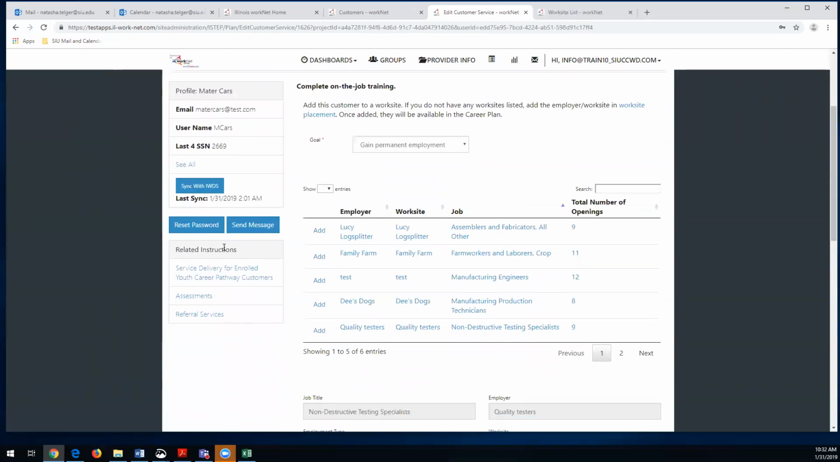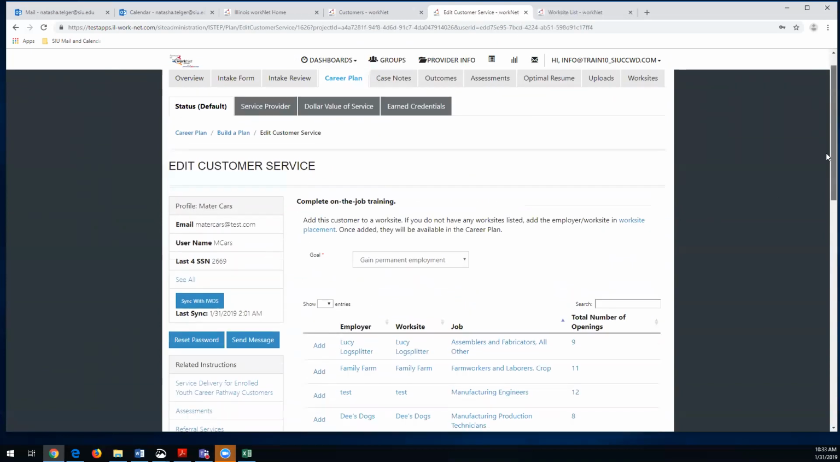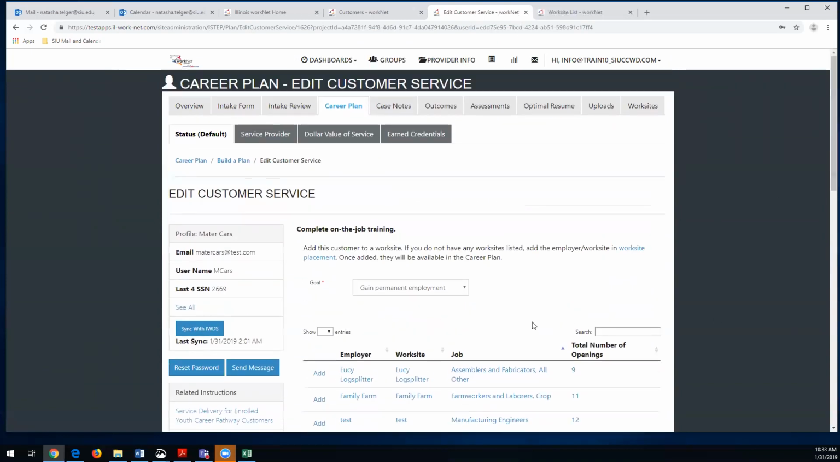And then always remember on these pages, related instructions. They're right here. So if you have any questions, you know, try those, and otherwise give us a call.